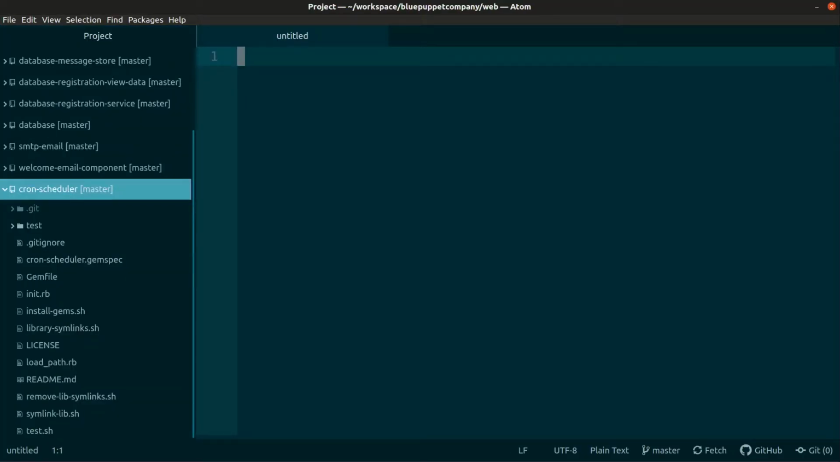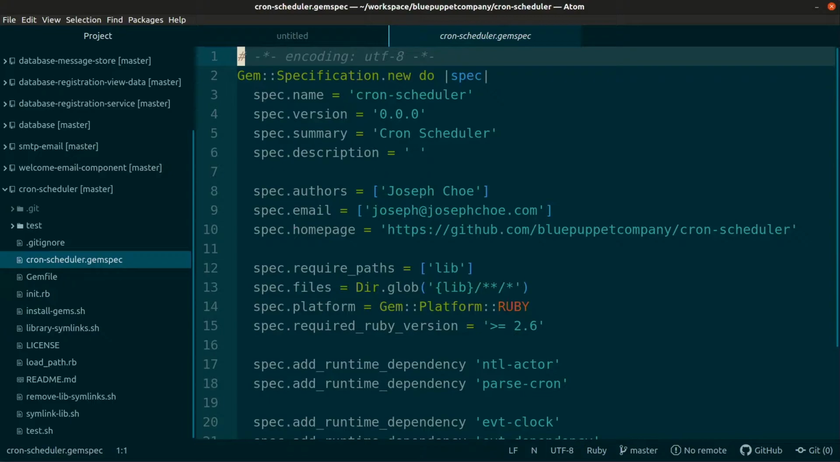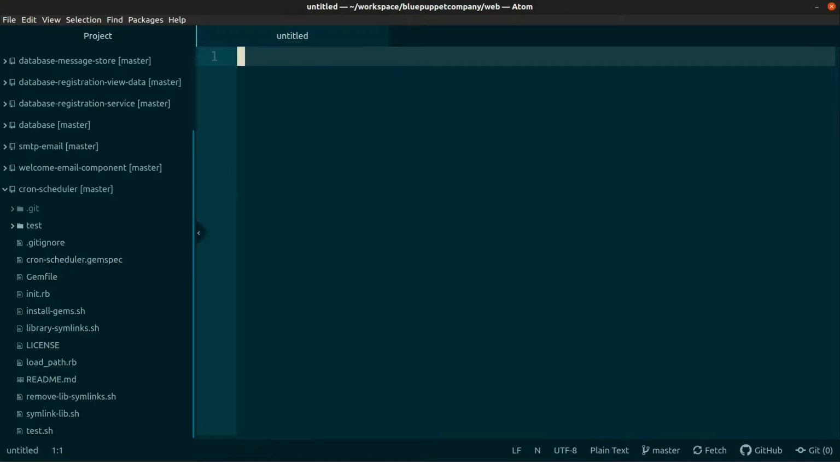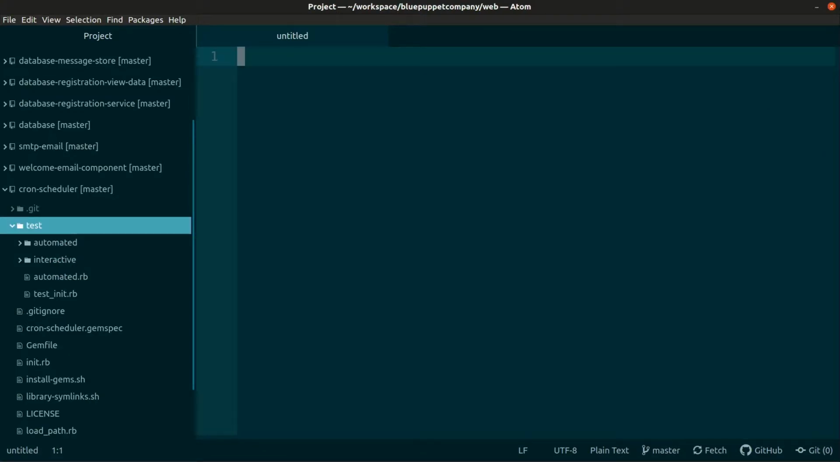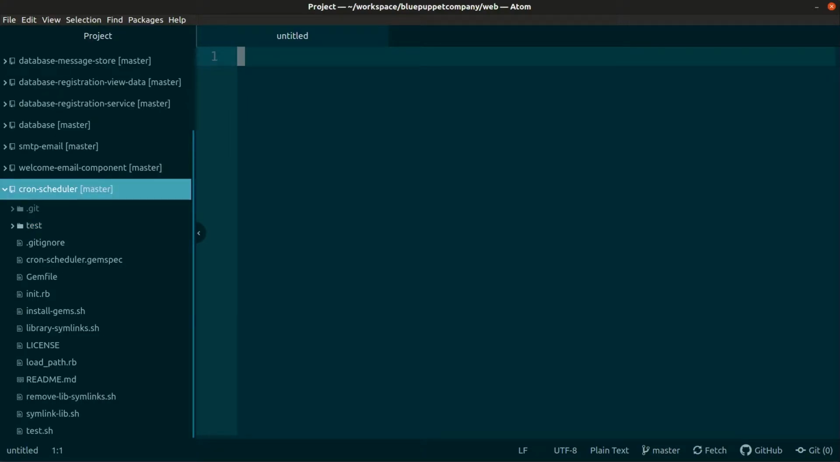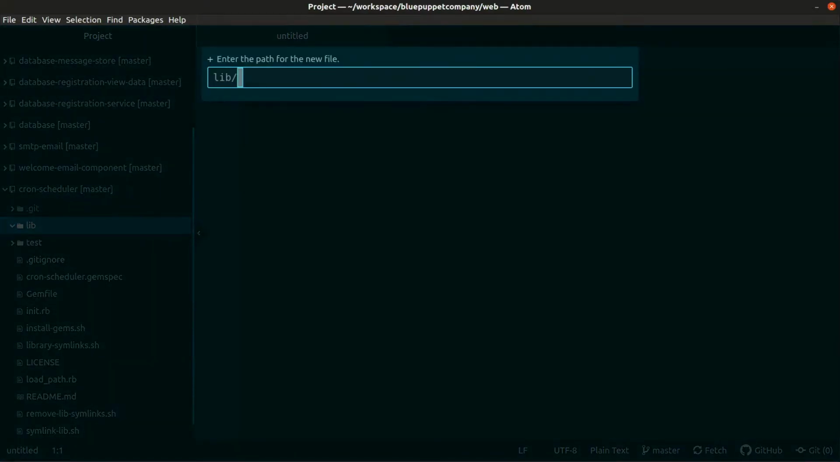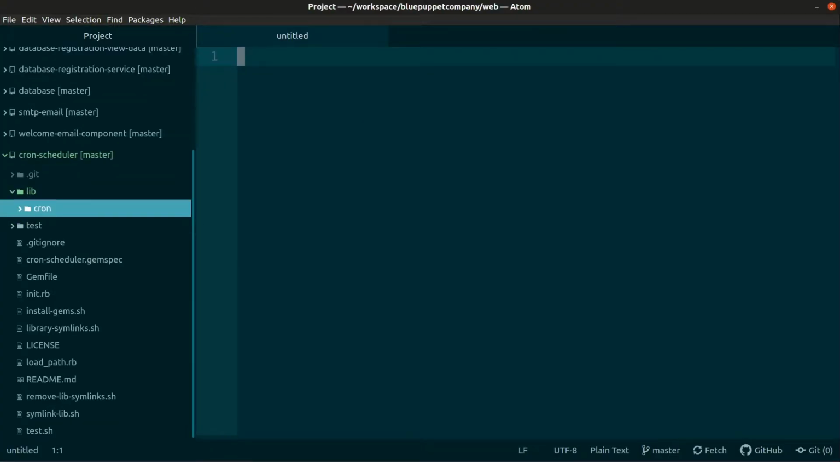I already have a project skeleton. If you really want to see me set up a project skeleton, watch one of my earlier tutorials. Just a couple of things to note. We have a gemspec file, which already has our dependencies loaded up. We have our test directory. I'm not going to write too many automated tests, but we will be doing extensive interactive testing. And we need a lib directory. And let me add our loader file. And our control file.